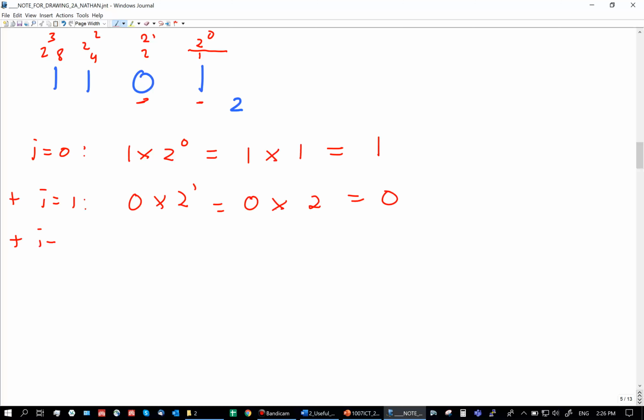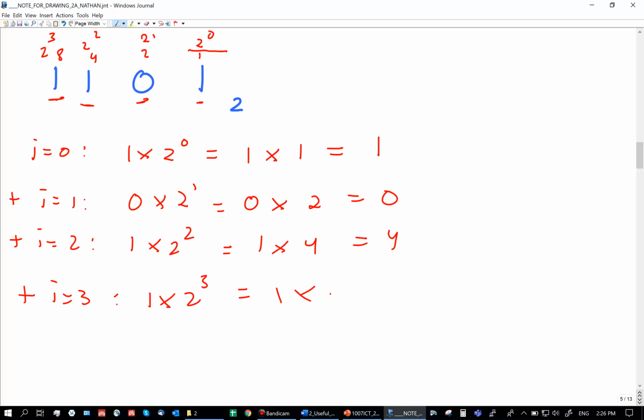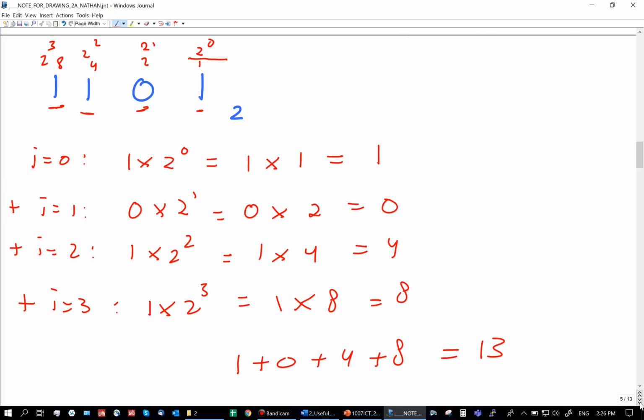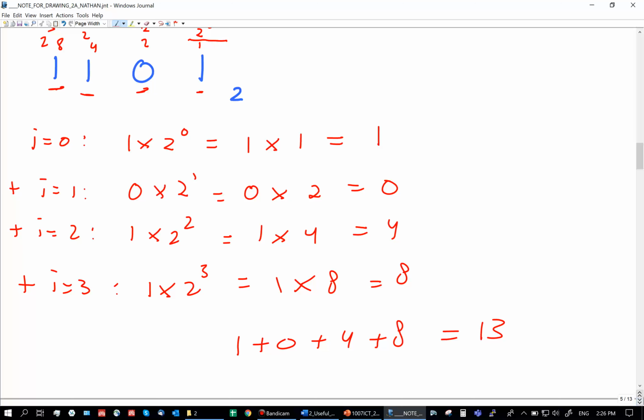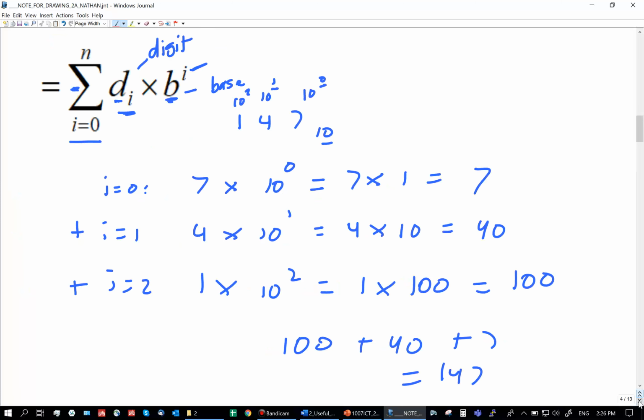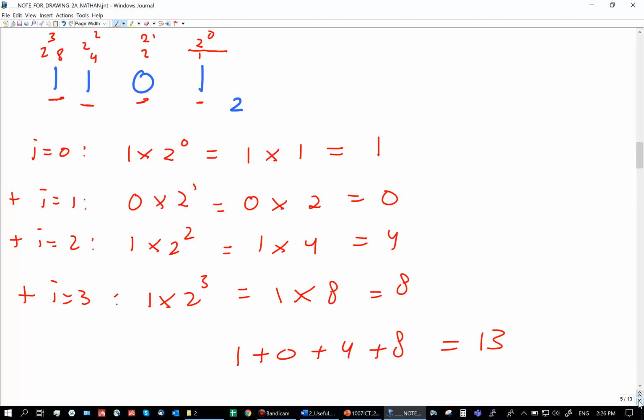Plus, i is 2. That's this column. 1 times 2 to the 2 is 1 times 4 is 4. Plus, i is 3. That's this one, 1 times 2 to the 3 is 1 times 8, which is 8. So 1 plus 0 plus 4 plus 8 is 13. Okay, so does it work for different bases as well? Yep. Okay, so let me just recenter this page. Here we go. And so another way, this is the long way, right?